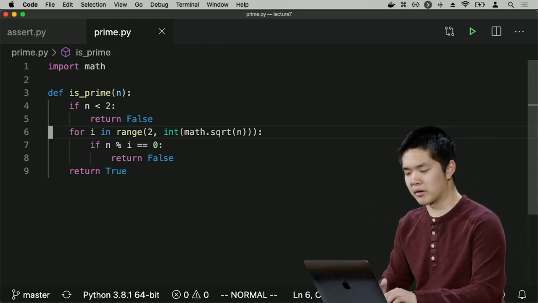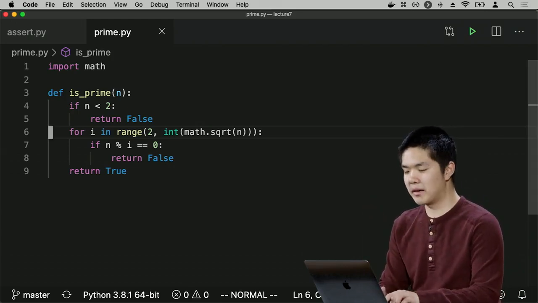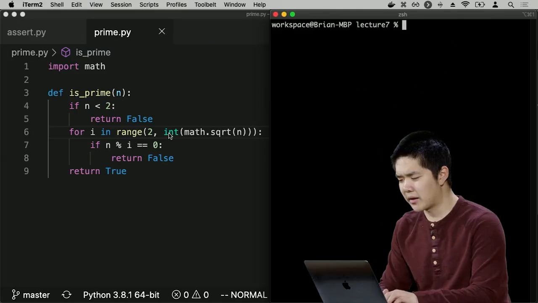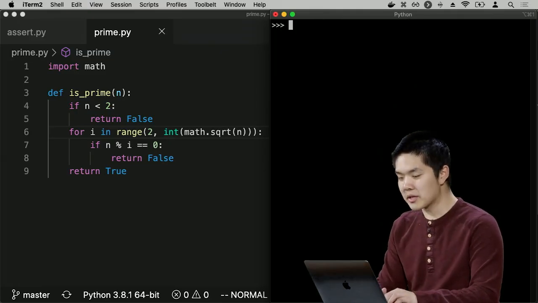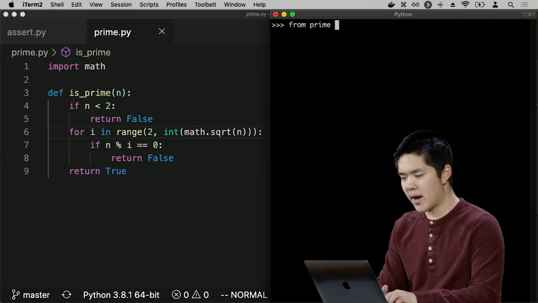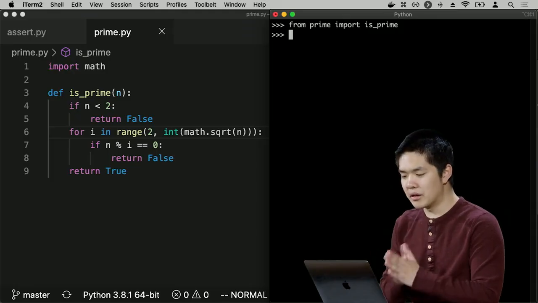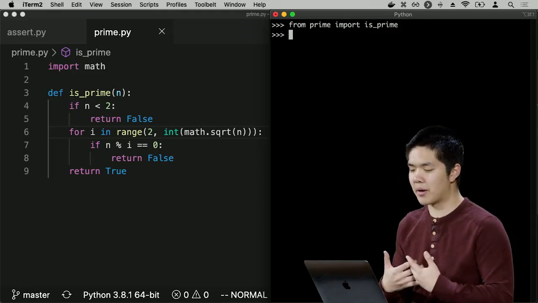Well, I could write some assert statements. Another thing I could do is just use the Python interpreter. I could say, all right, let me go ahead and type python. And now I'm in the Python interpreter. And I can say from prime, go ahead and import is_prime. prime is the name of that file. is_prime is the function in that file that I would like to test.